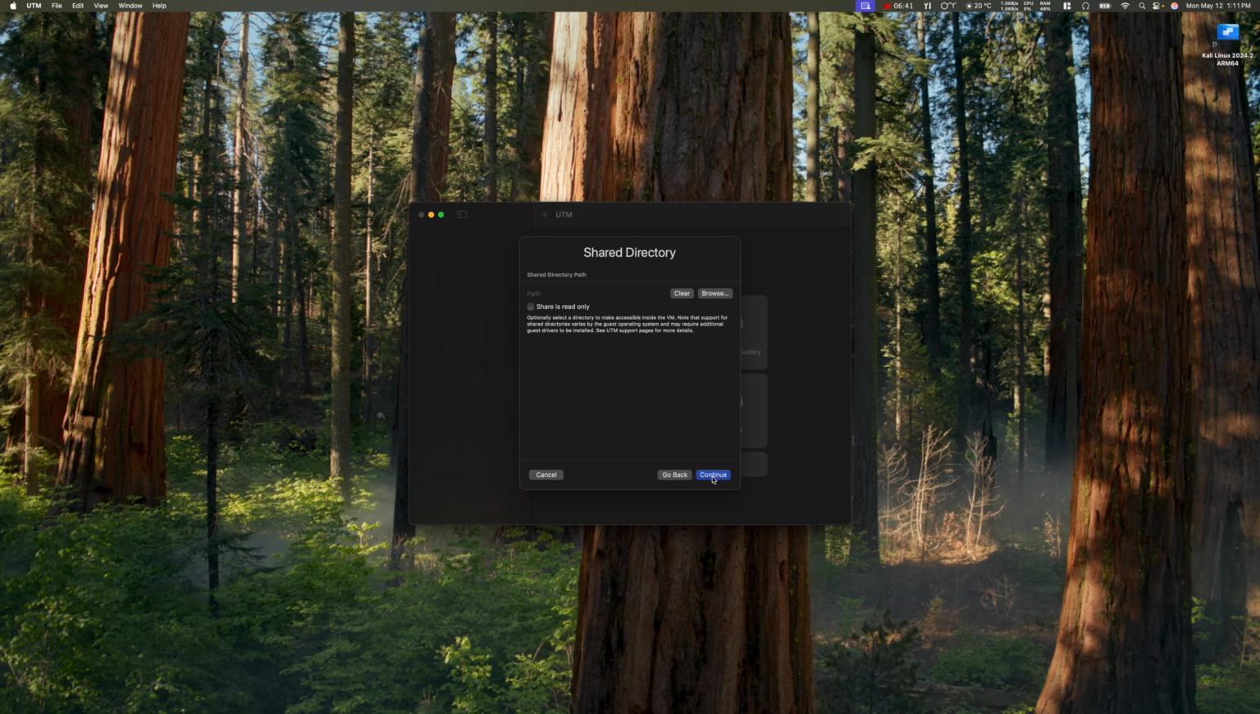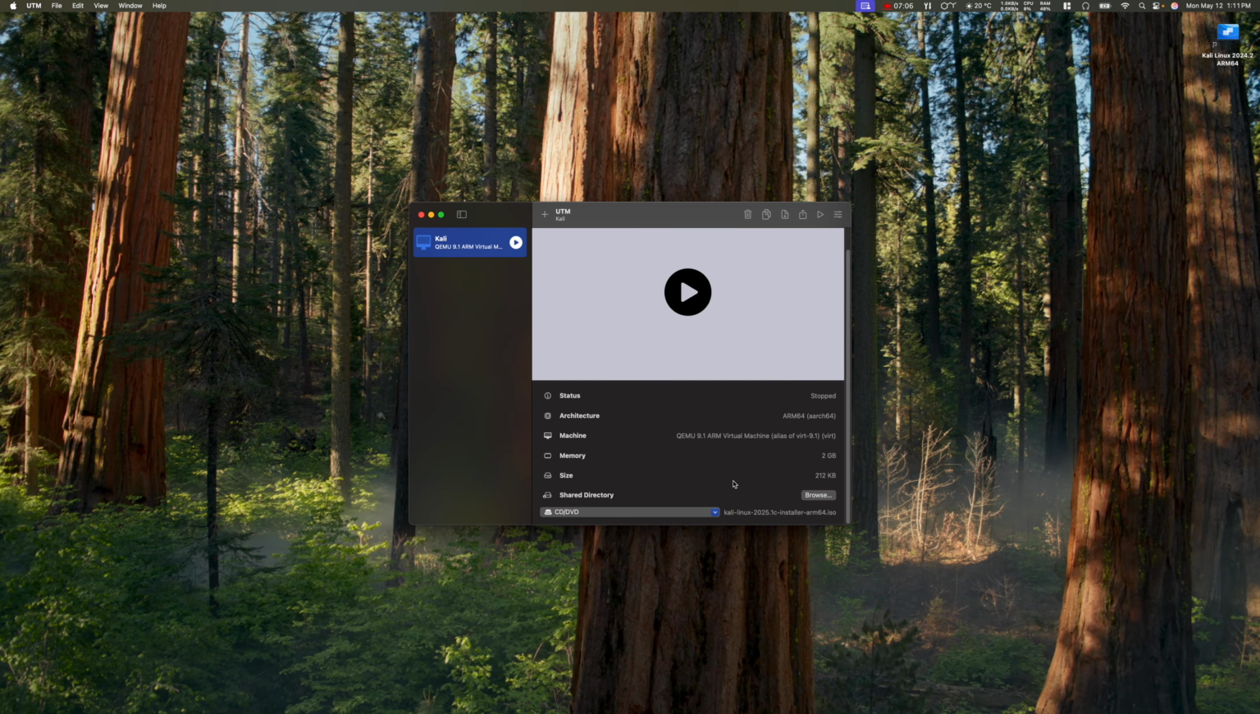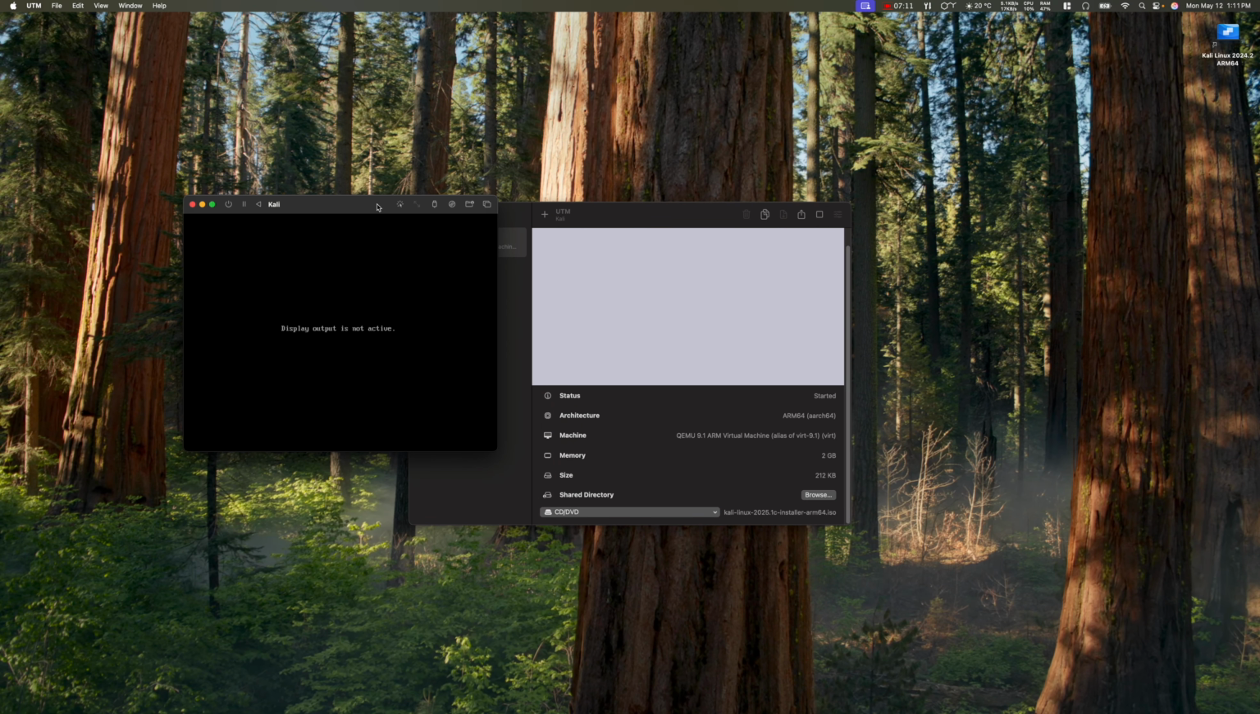Shared directory path, I'm going to leave that blank for now because we don't have the tools installed and all that. It says may require additional tools. So, and change the name to Kali. That should be it. And we should be able to just start it up here.